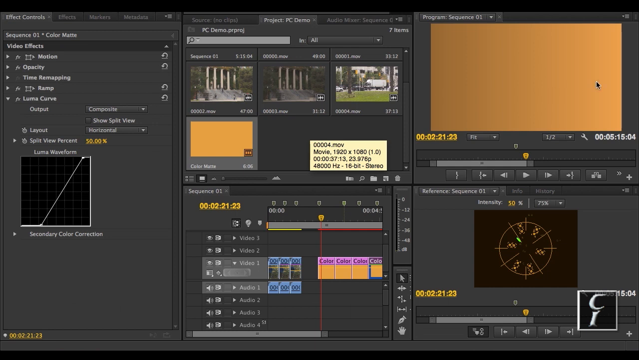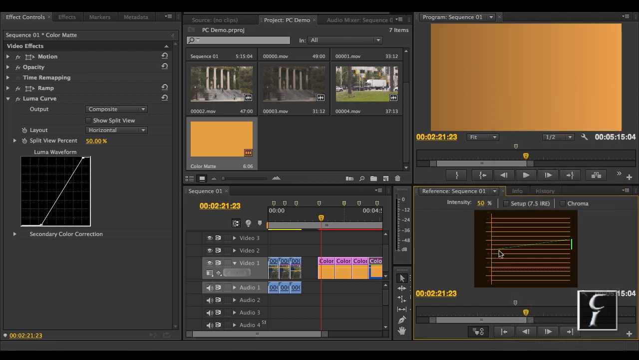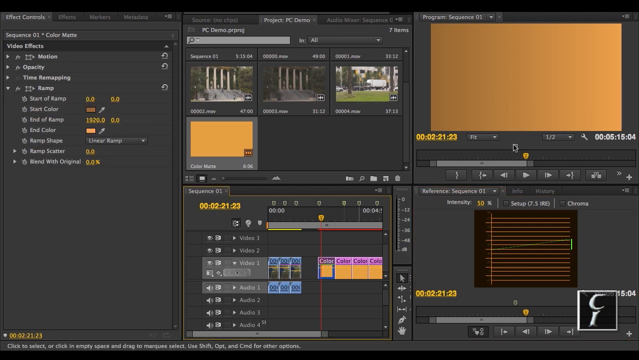What I have on the screen here is a little gradient. The left side's a little bit darker to the right, and if I look at the waveform, you can see that gradient here in the line. Now the reason I chose this color is because it's supposed to simulate skin tones. So here is our original gradient.